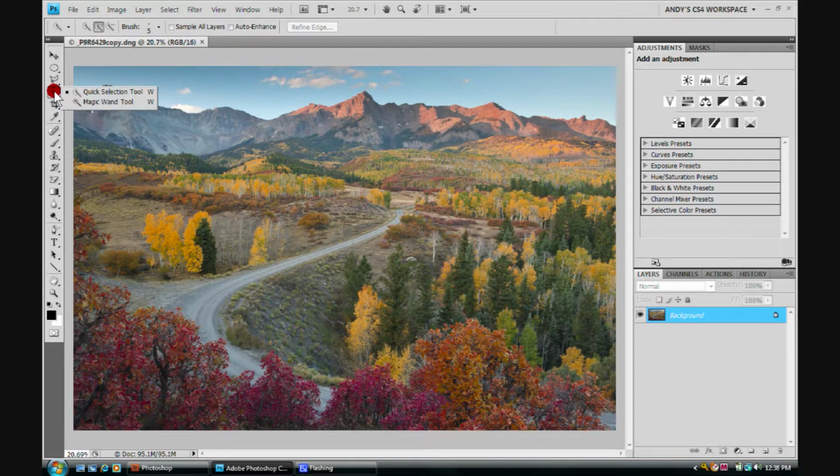You right click on it and you'll see that you have either a quick selection tool or the magic wand tool. The quick selection tool kind of grew out of the magic wand. It's the one that I think we're going to find the most useful as landscape photographers. So we'll go ahead and again, see this dot? This is the one that's selected. We'll just click on it.